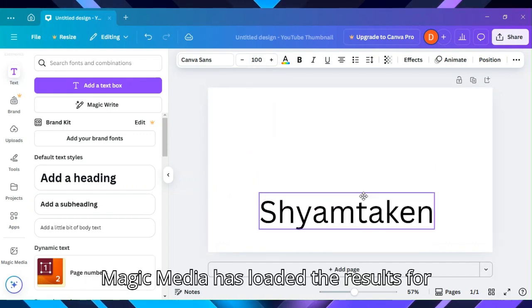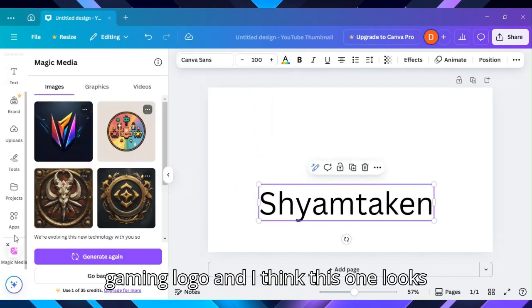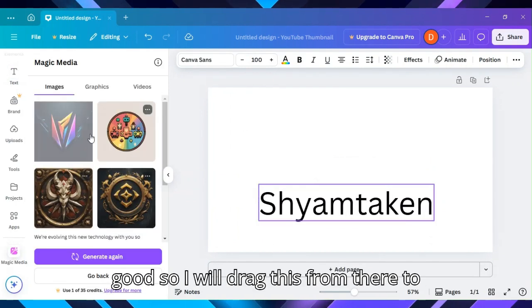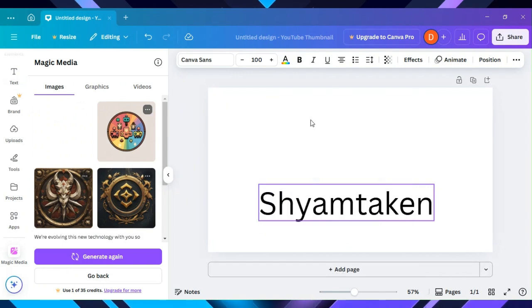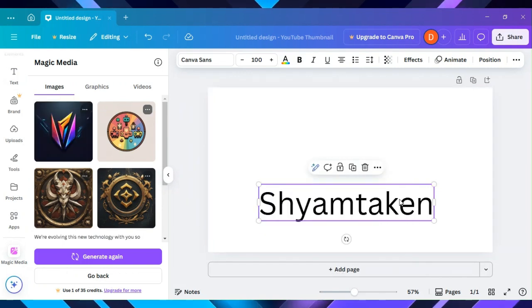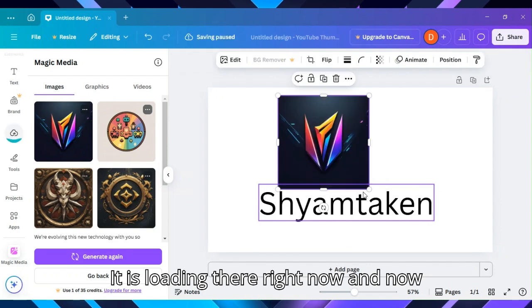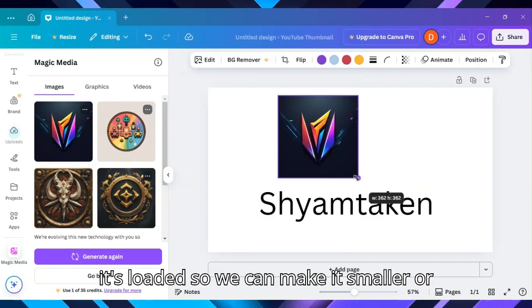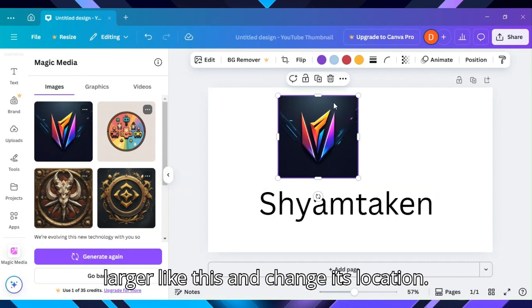Magic Media has loaded the results for gaming logo. And I think this one looks good, so I will drag this from there to the thumbnail. It is loading there right now, and now it's loaded, so we can make it smaller or larger like this and change its location.